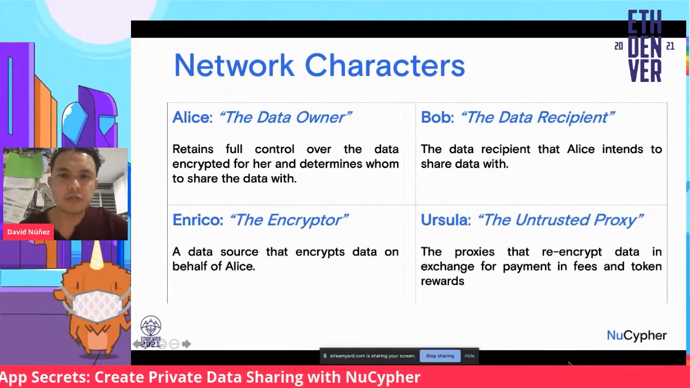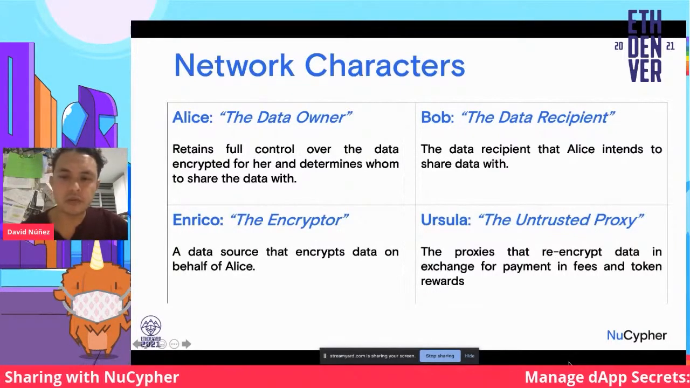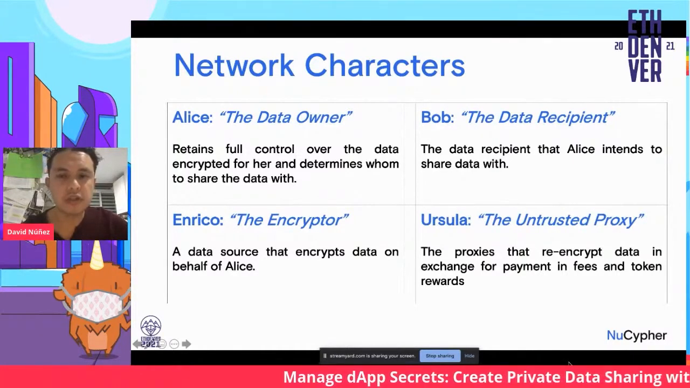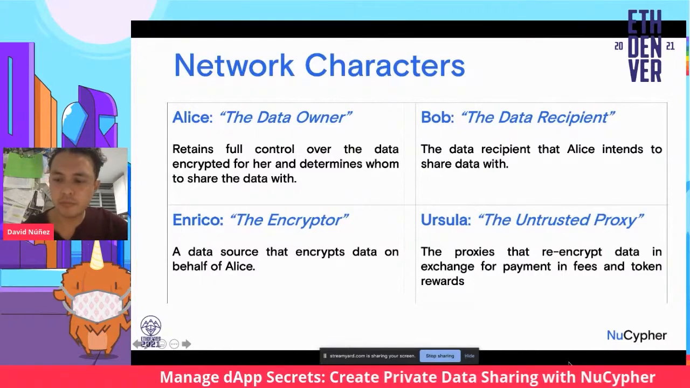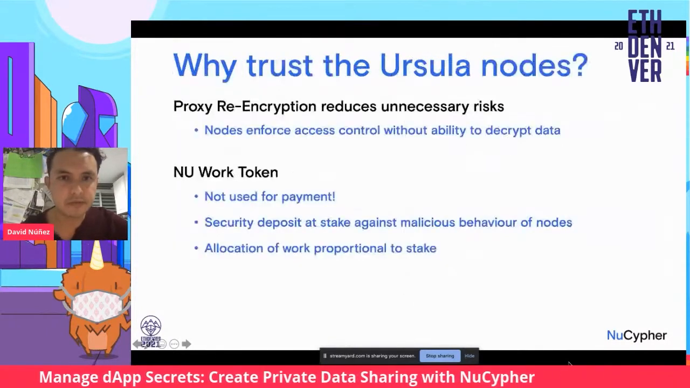And the other character, which is the core character in the NuCypher network, is Ursula, which is the proxies or the nodes that form the network and that provide the encryption service.